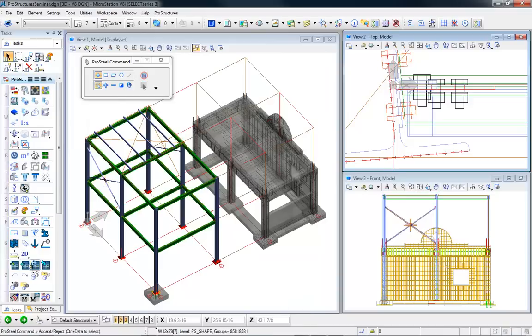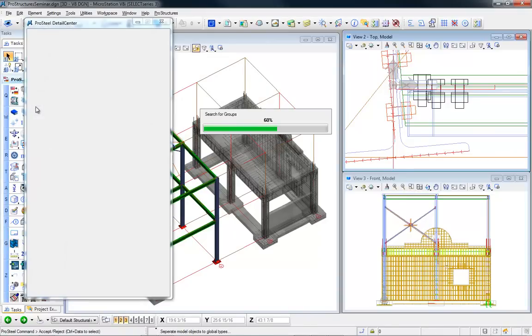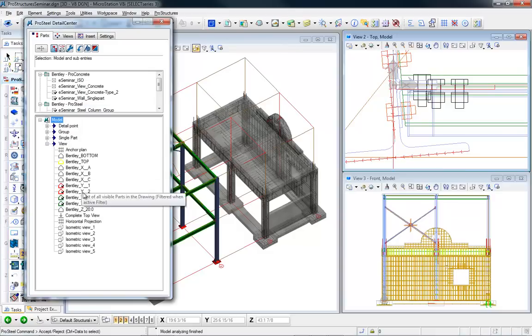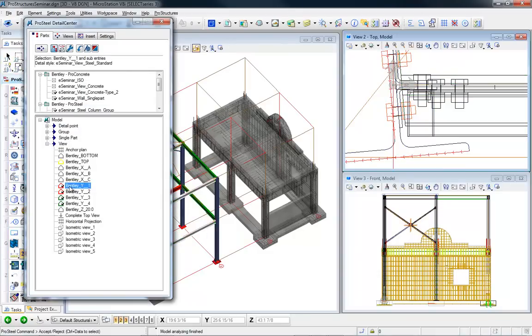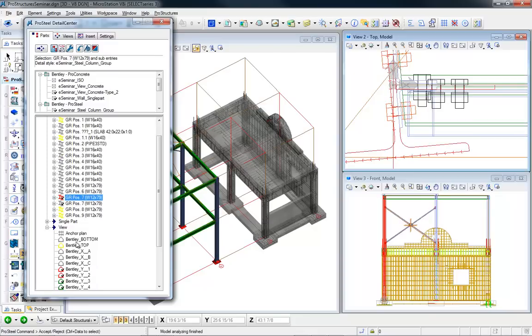So what happened now to our 2D drawings? Let's open the Detail Center again. Let's have a look at the views, and you would see that a couple of these views have been turned to red. That means they have to be updated. And if we have a look at our group, it has to be updated as well.